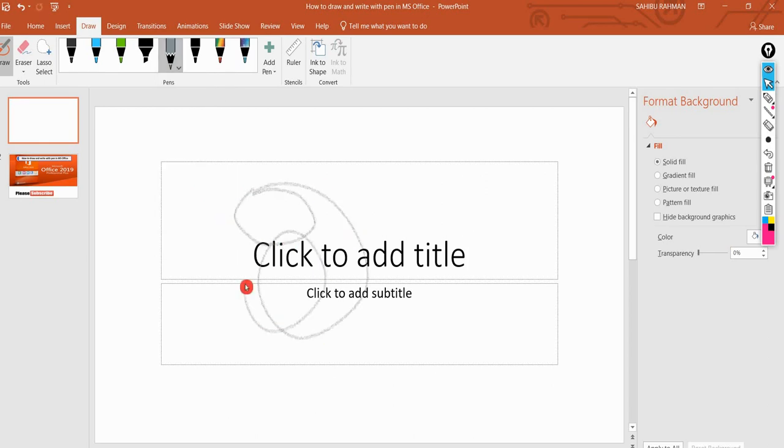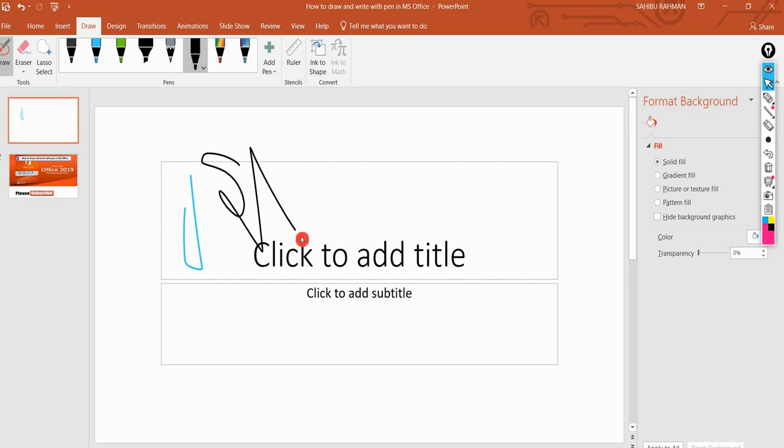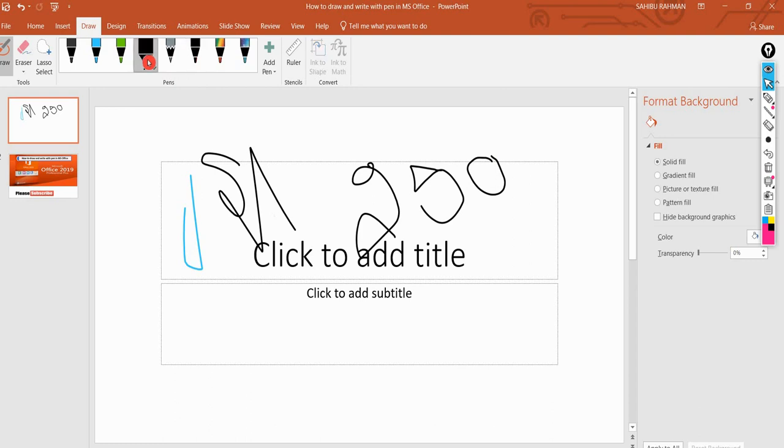You can see this one. I don't want this one. I want another one, this pen. And this black pen. 2, 5, 0. And I want to highlight.